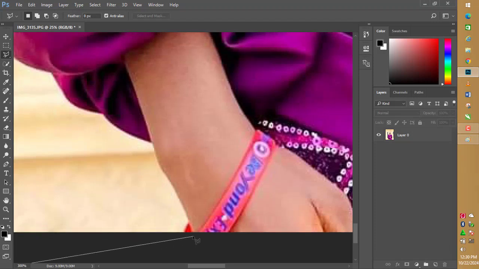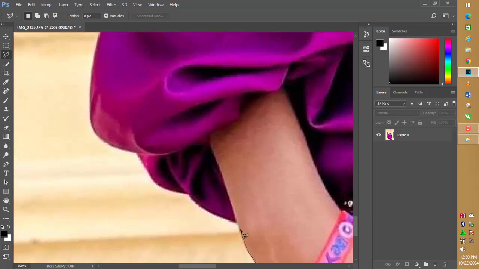So now let me just go on already and start cutting. I pick from those points now. I want to get rid of the background. I have to be very, very careful at the same time.